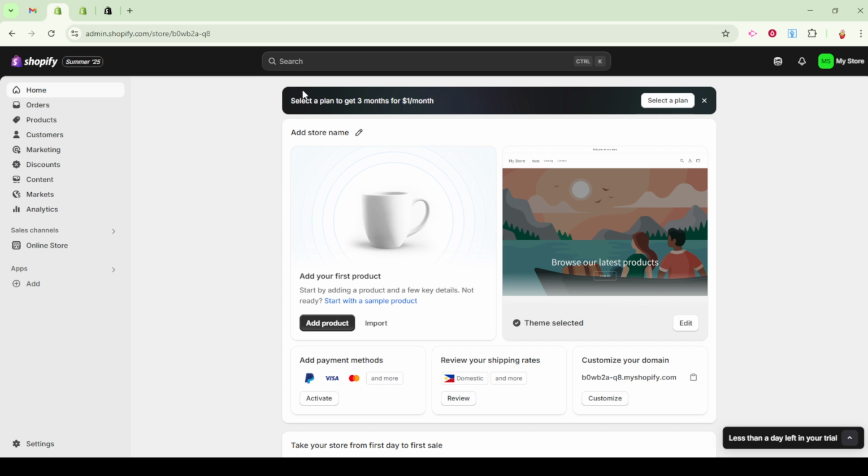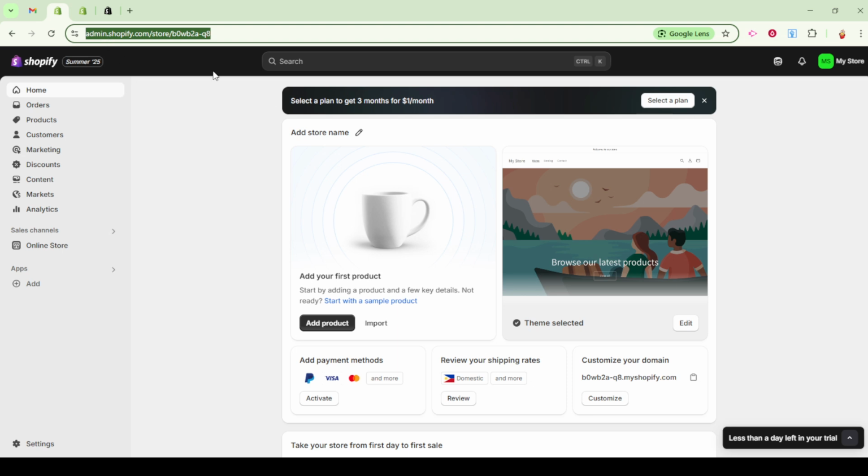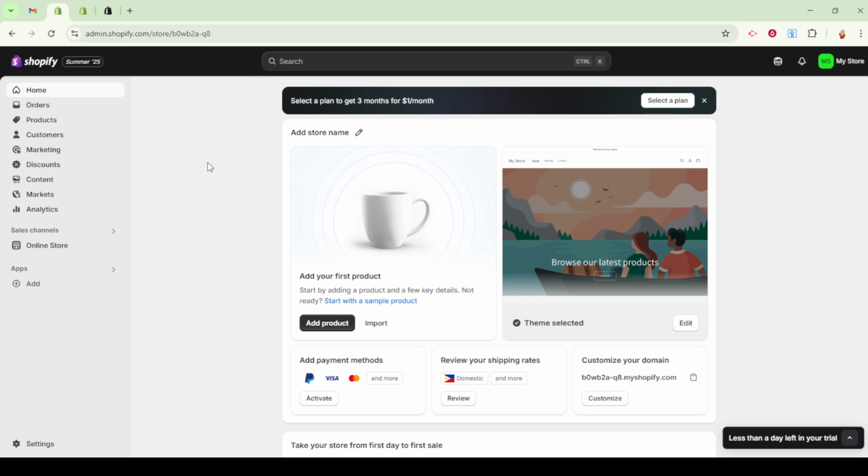First, before we jump into making any changes, it's important to log into your Shopify admin panel. Make sure you're logged into the account associated with the store you wish to remove. This is crucial as it ensures you're making changes to the correct store. Once you're in, navigate to the specific store you intend to remove. You'll find it listed there if you manage multiple stores.